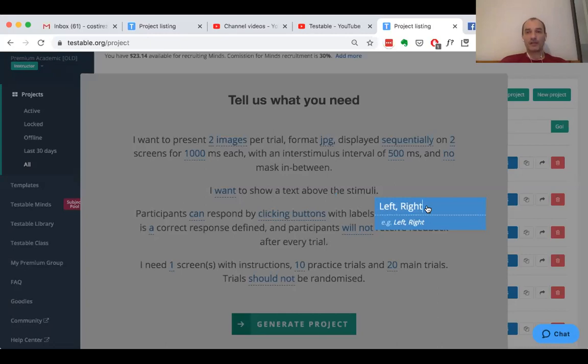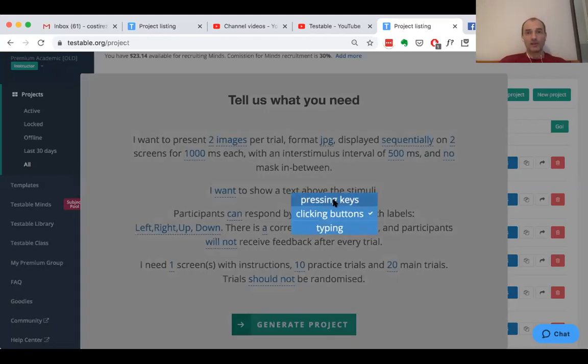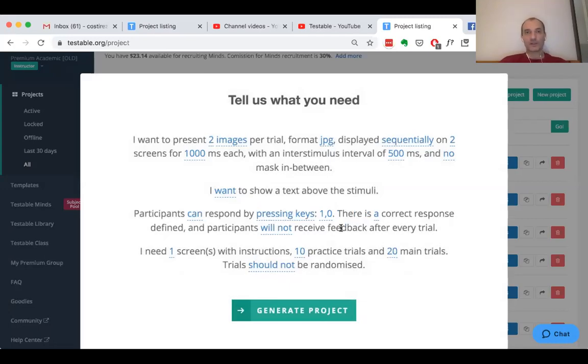So if I have only left, then it's going to be a single button, not much of a choice for participants. So probably that's going to be quite rare that you want to have that. But let's say you have left, right, up, down, then you're going to have 4 buttons printed on the screen. So let's start with the pressing keys, but I'll demonstrate also how the buttons look like. You can define a correct response, and you can say whether the participants should receive feedback after every trial or not. That's it about trial definition.